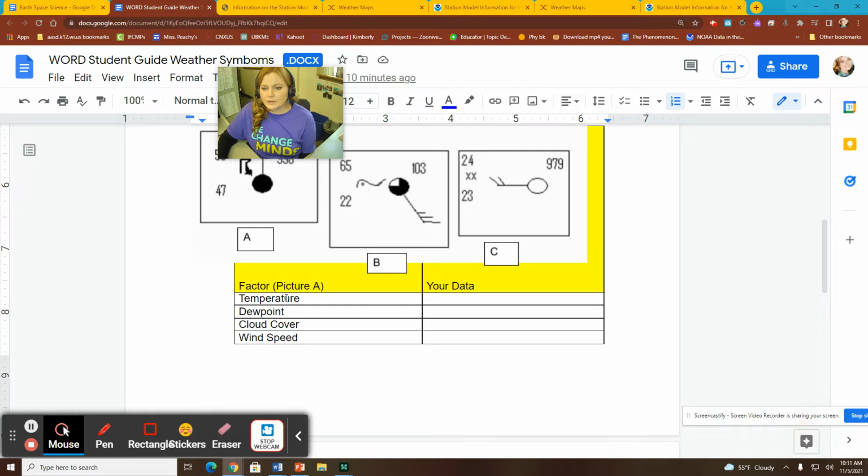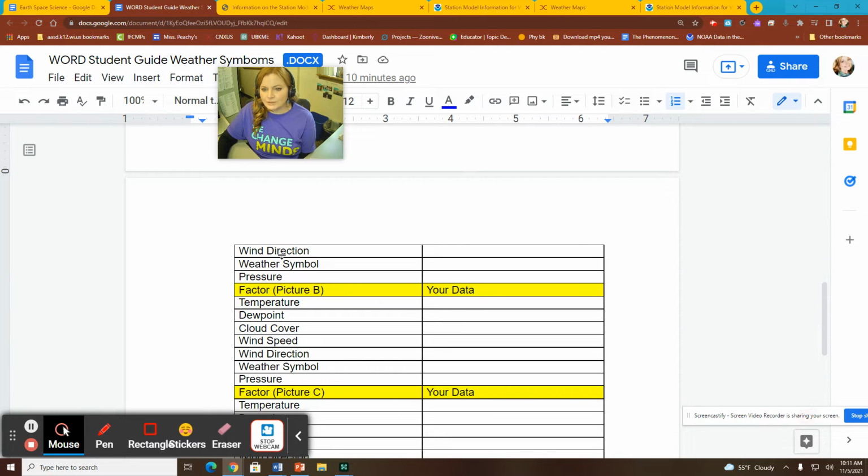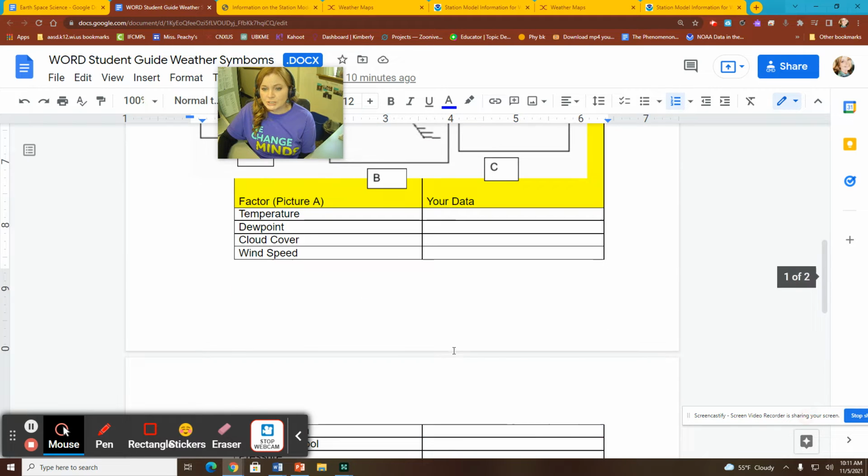For each one of these, you're going to write temperature, dew point, cloud cover, wind speed, wind direction, what the weather symbol tells us, and what the barometric pressure is.